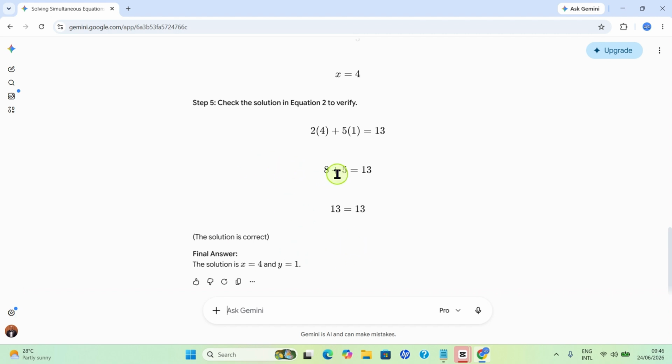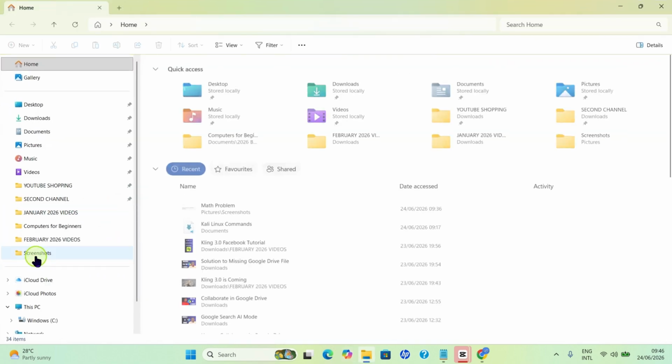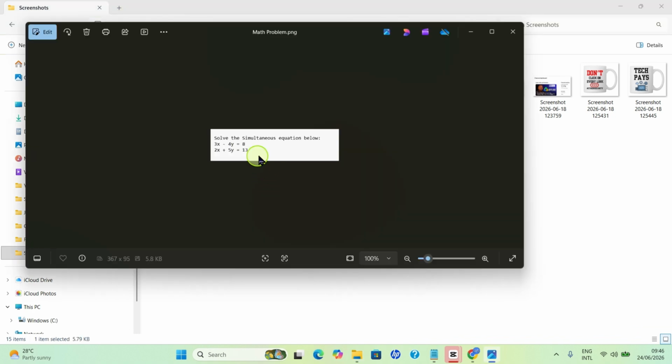So what if you have an image of the equation you want it to solve for you? Can this Gemini do that? Yes, it can. So let's try it and see how it's going to work. I'll click on this new chat so we can upload an image. But before then, let me show you the image, because I've taken a screenshot of it so that you know it's the same thing and we can see if it will give us the same answers.